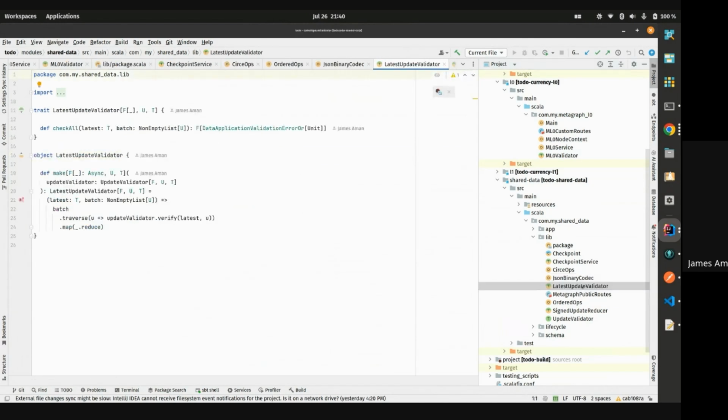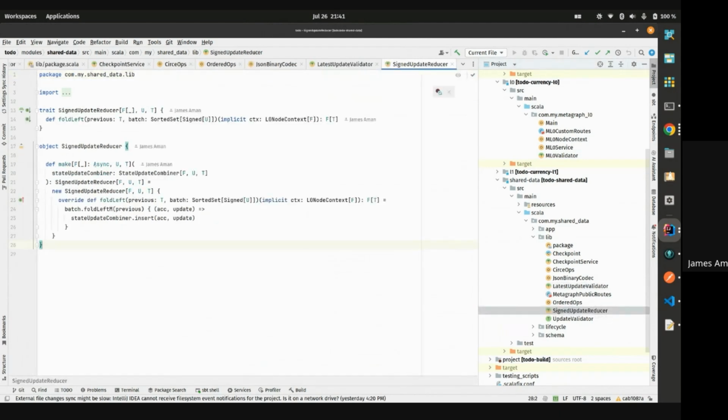Then things like this latest update validator are really an enrichment function. We use the latest update validator in some places, and it provides some nice quality of life things. It's just a Scala-esque way of doing some quality of life improvements within the application. Similar with this signed update reducer, we have a really nice implementation here that looks imposing when you first look at it, but it really is just a nice Scala-esque quality of life way of doing things that we'll see how it works a little bit later on.